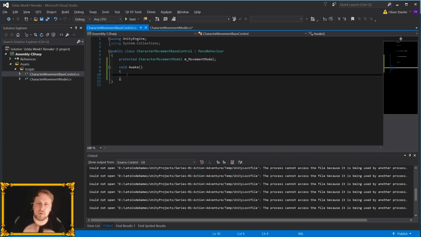So basically what I do in awake is setting up references and just initializing variables to their default values, but I never do anything with them in awake. So basically make sure that in awake everything is set up, and then in start I can start using it because then I know all the references are already set up.